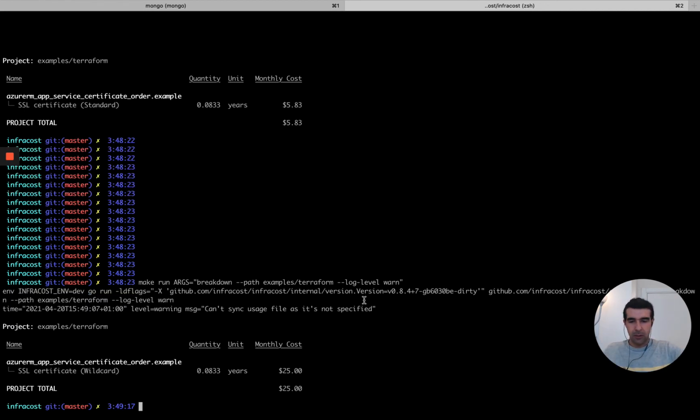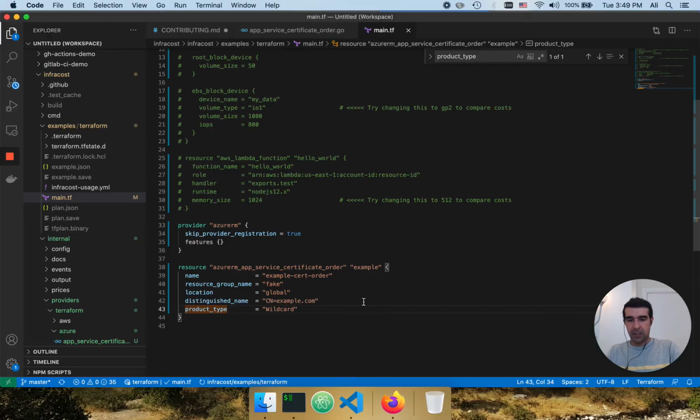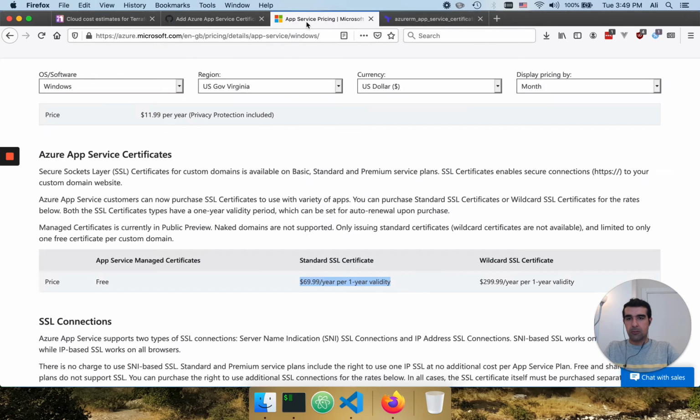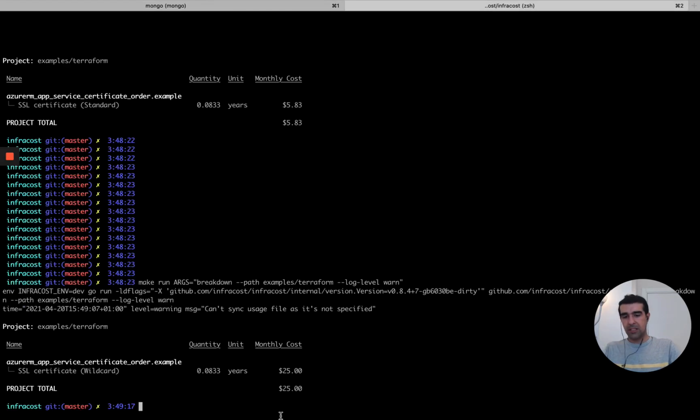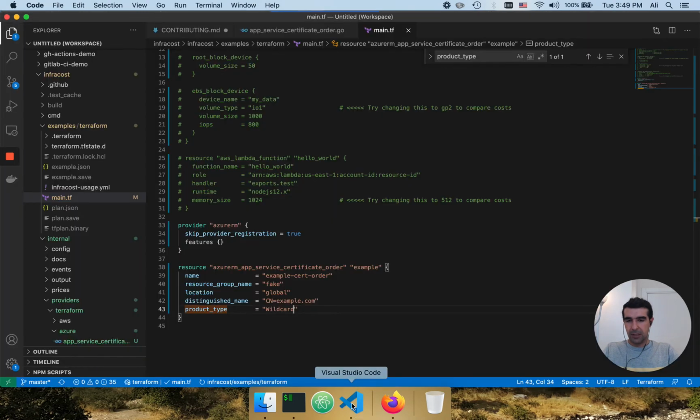Perfect, $25. 25 times 12 is 300. It's what I expected. There's a small rounding issue because of the 2 decimal places we output, but if again you check the JSON, that'll probably be okay. So that's pretty much it. That's the resource added.